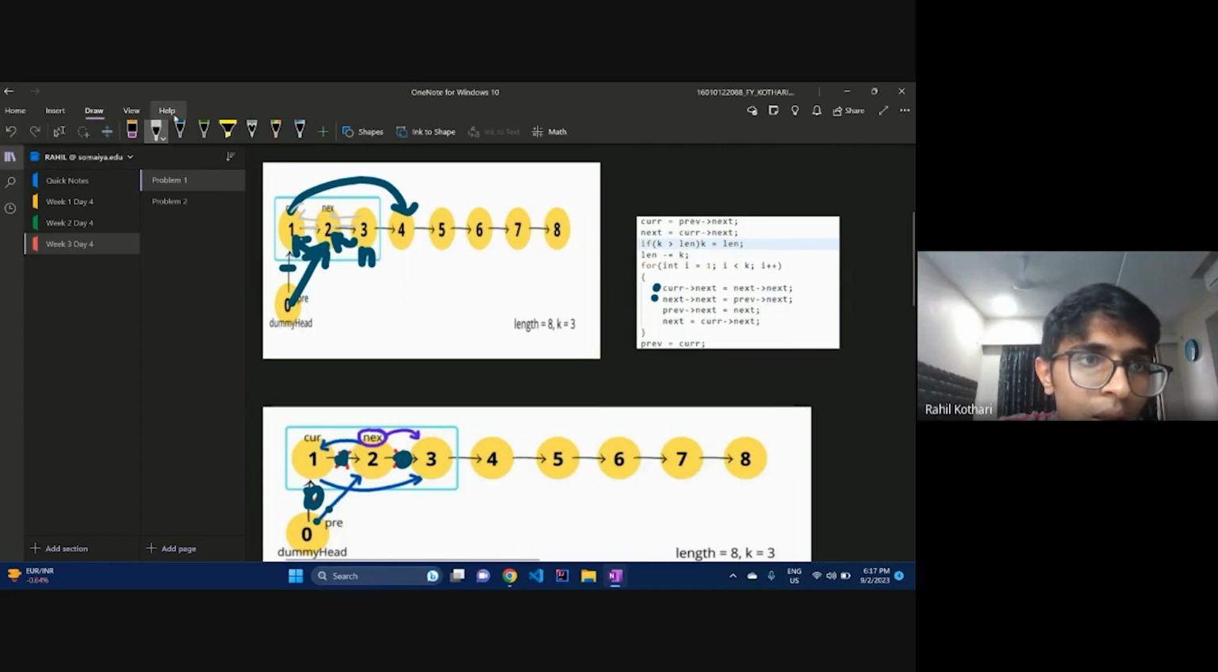Let me use the eraser. This will move one further. This moves to here, and this NEX also moves one further. This NEX moves over here. Correct? So notice, if I was to redraw this, what would it be?